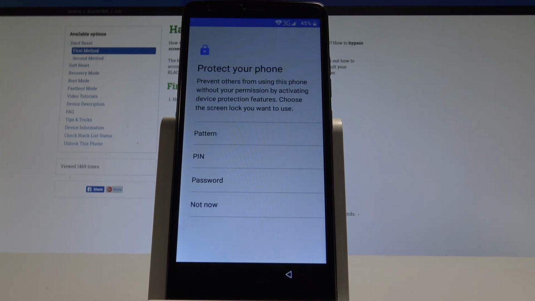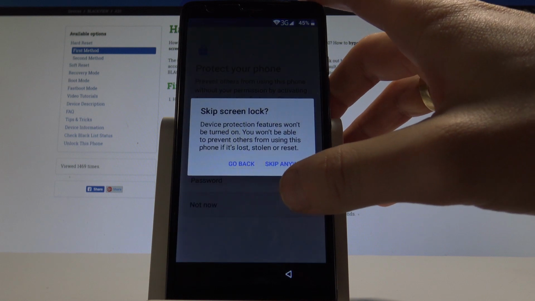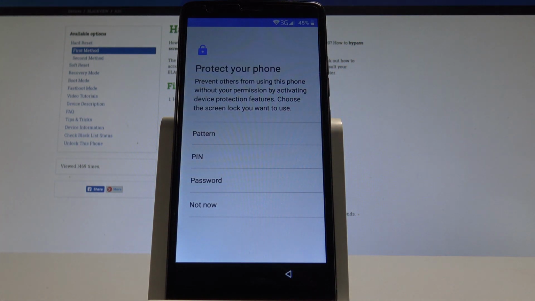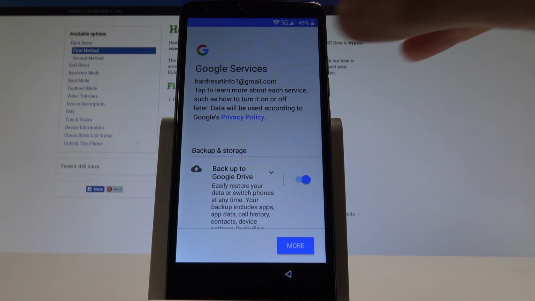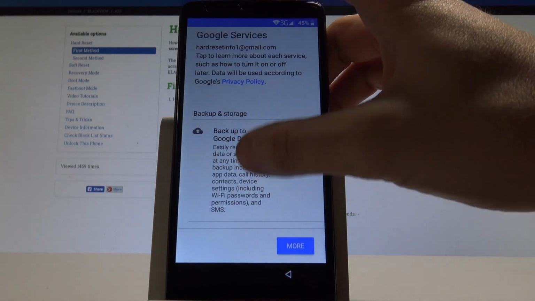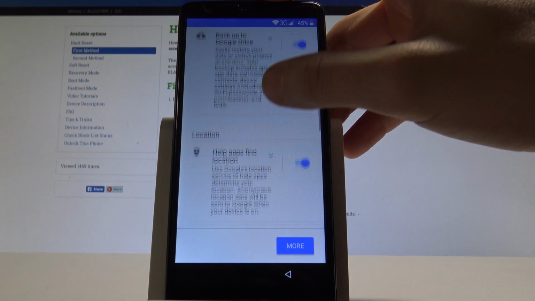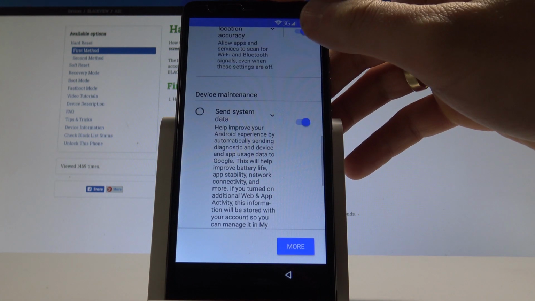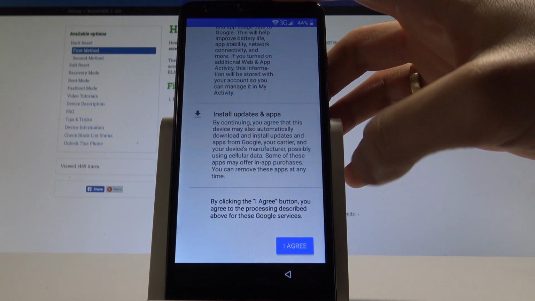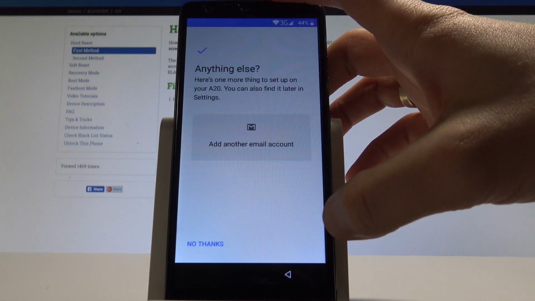So here you can protect your phone by using pattern, PIN or password, or you can choose not now to skip this part. Let me skip it, tap skip anyway. And here you've got a couple of Google services that you can enable or disable. For example, you can backup to Google Drive, you can help apps find your location, improve location accuracy and send system data. In my case, let me leave all of them enabled, tap agree.